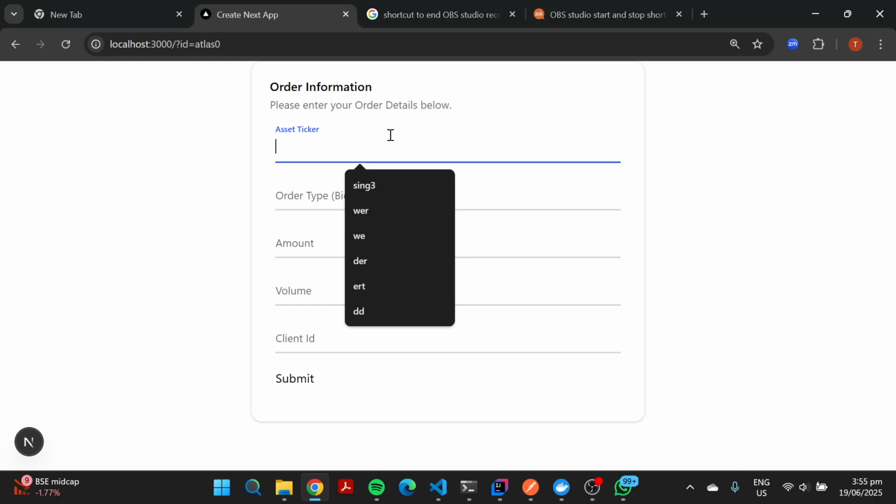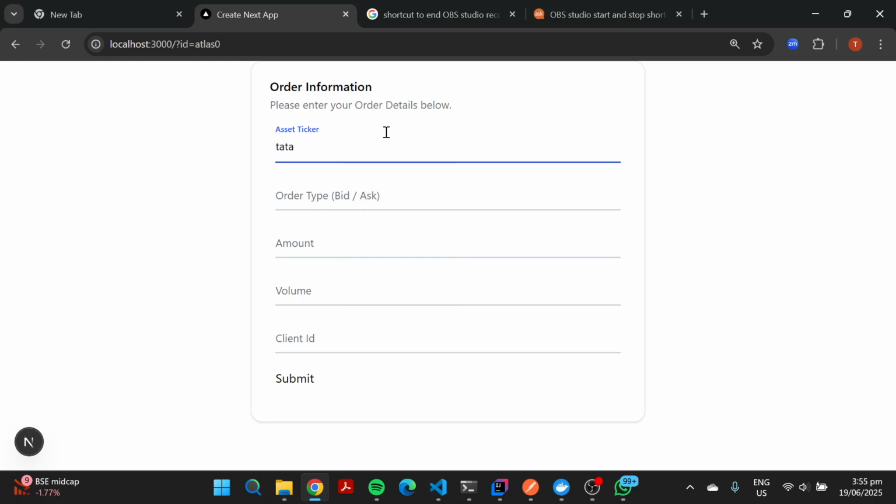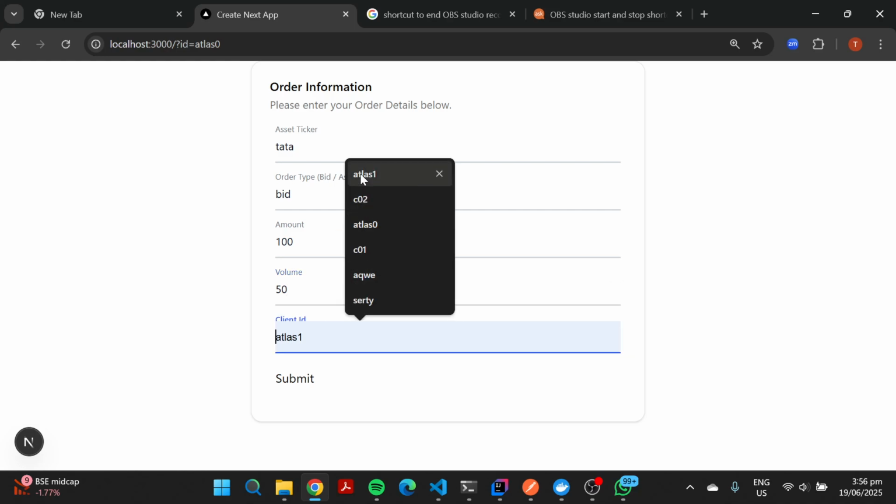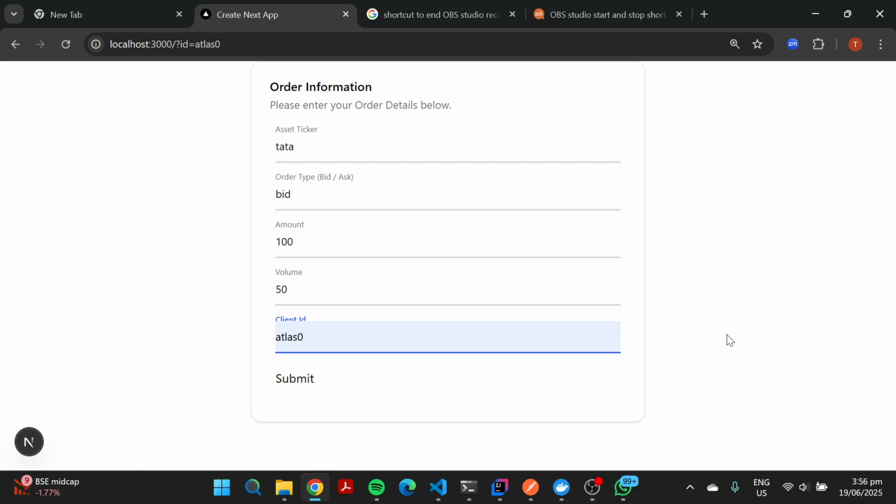Right now, let's say I want to buy an asset. Let me say Tata. I want to buy it, bid. Say I'm willing to buy it for $100, rupees, whatever the currency is. Volume, let's say I'm willing to buy 50 of these. And let's say my designation is Atlas 0. Once I put security into it, using Keycloak and JWT, there will be a login screen and this client ID will be fixed. We cannot change it, but right now, just excuse it for the time being. This will be put in within 2 or 3 weeks. I'll be gone for 2 weeks to Kashmir. Once I come back, I'll put those features and upload a new video with this.